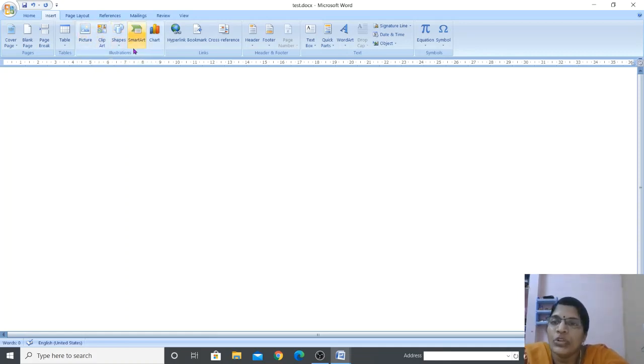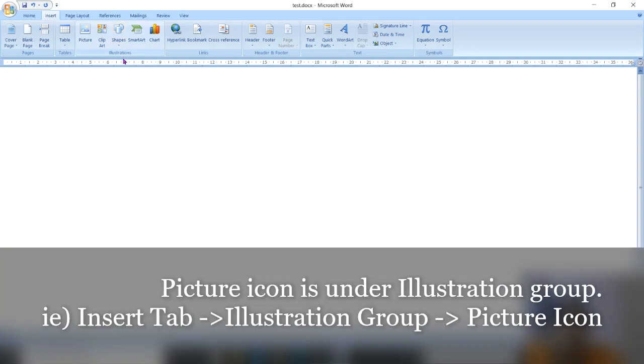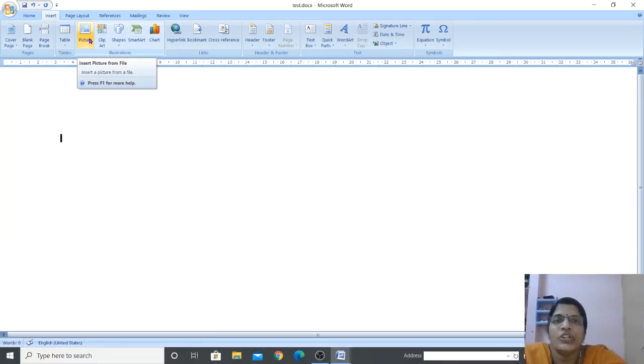Which group is it under? See my cursor, it is under the illustrations group. Got it? So you can see picture and clip art. You can actually insert a picture in two methods. So let's see one by one.